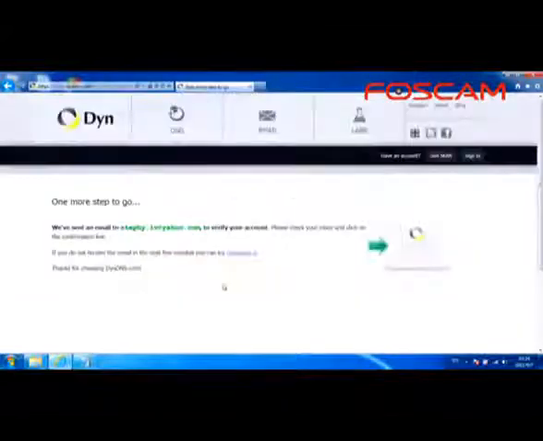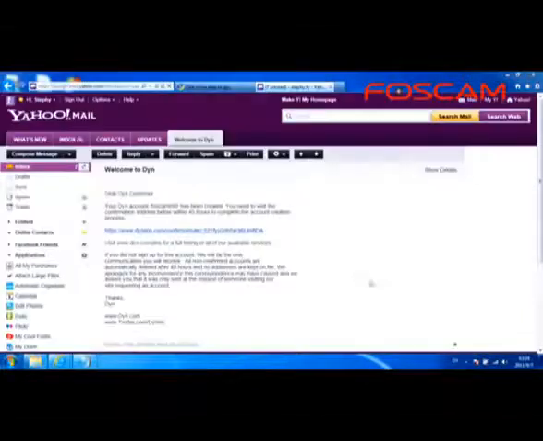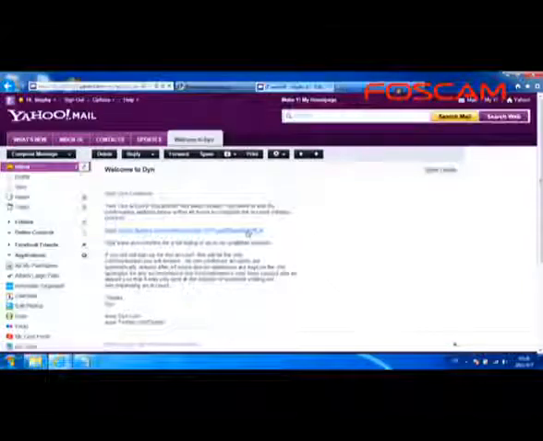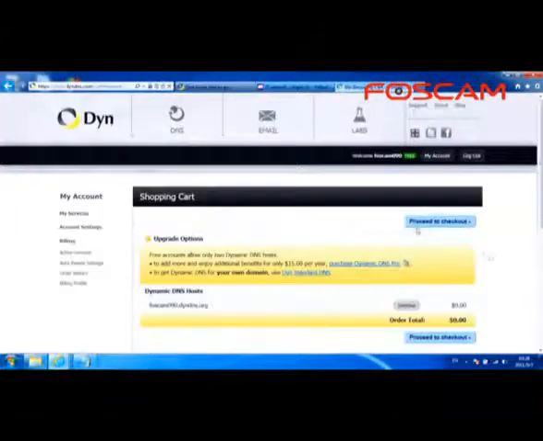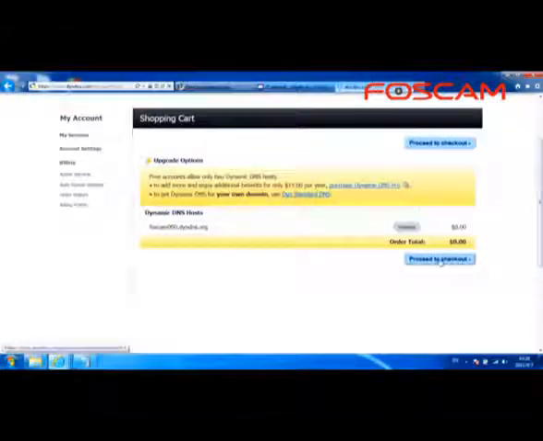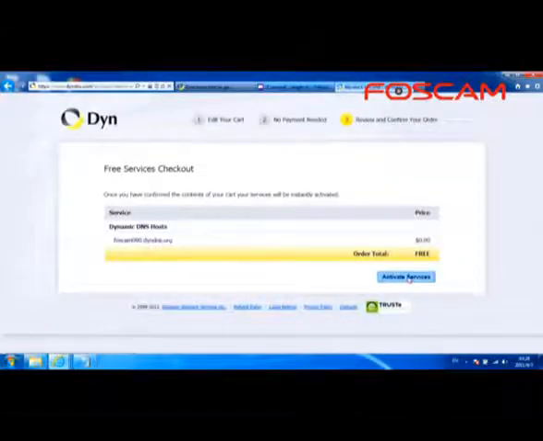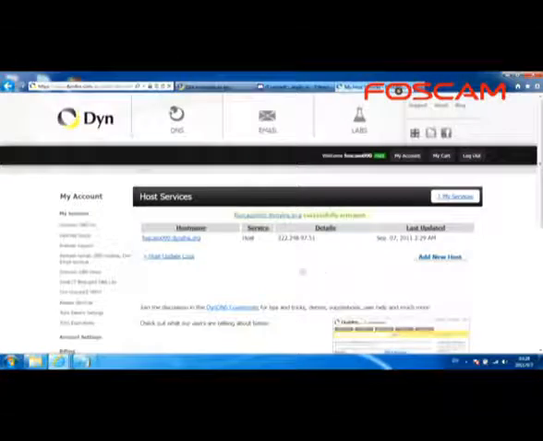After creating the account, the DDNS site will send an email confirmation to your email address. Just log in to your email and click the link in the email to confirm and activate the DDNS account. You will see Activation Successful. When you see this message, it indicates that the DDNS account has been successfully created.